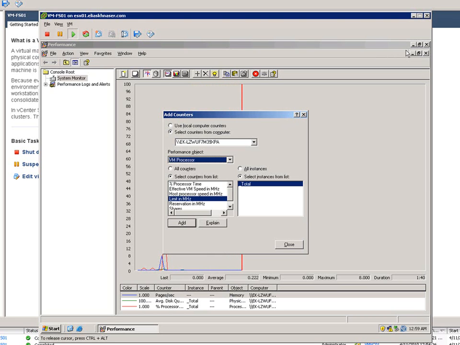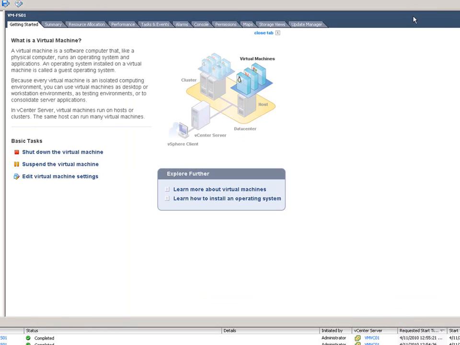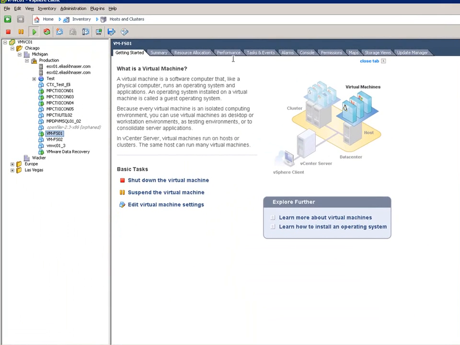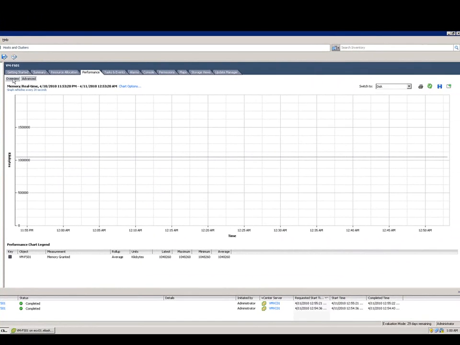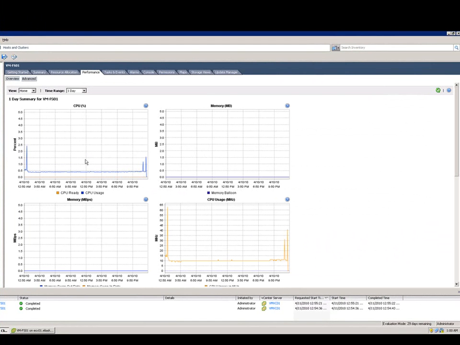Now let's take a look at what Virtual Center offers us. So I'm going to go ahead and minimize this console here. Now, every object within the inventory has a performance tab, as you can see here. But for the purposes of this example, we're going to stick with this virtual machine. So I'm going to click on its Performance tab, and we're going to start off with the Overview view, which is the default view that you'll see when you click on that Performance tab.